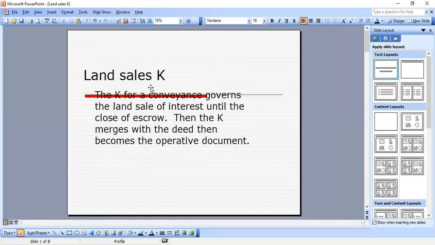And that's my land sales contract. Quickly write it up, maybe a paragraph or two, and then move on to your next issue.